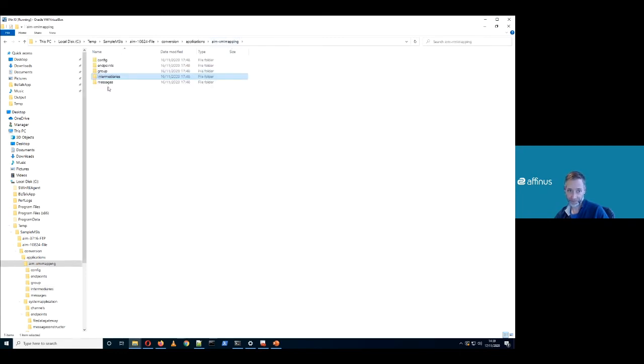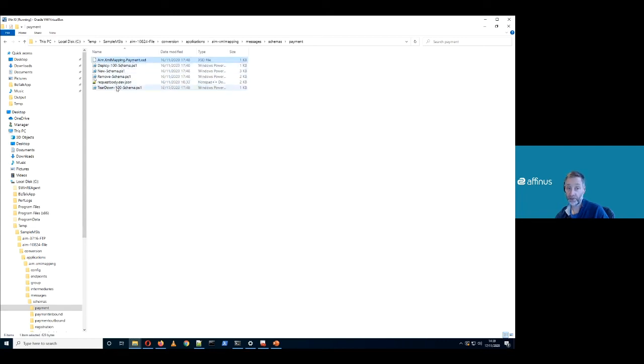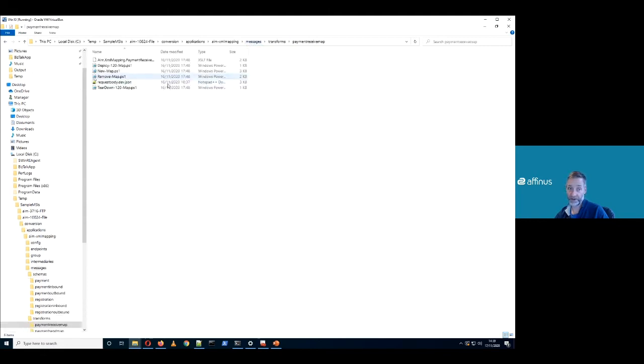Then we've got information about the messages, so the schemas and transforms. So these are all the schemas. And in fact, each of these will deploy. It's got a copy of the schema. In this case here, there's the XSD file, the schema file, and some deployment scripts to deploy it to the integration account. And then we've got the transforms. So in here, we've got a couple of XSLTs and how we deploy them to the integration account as well.